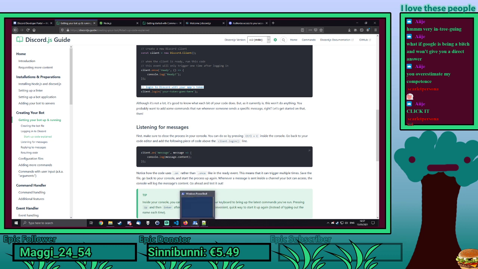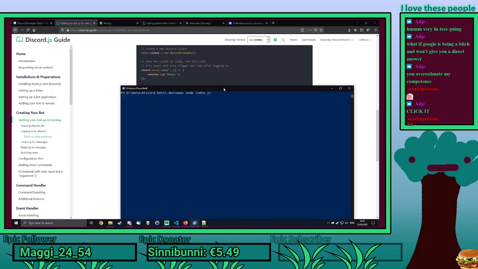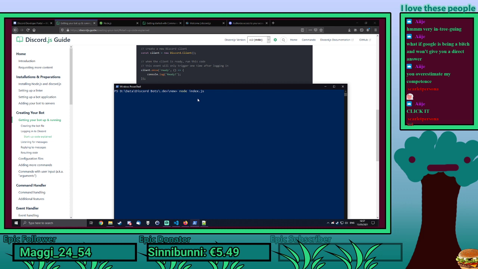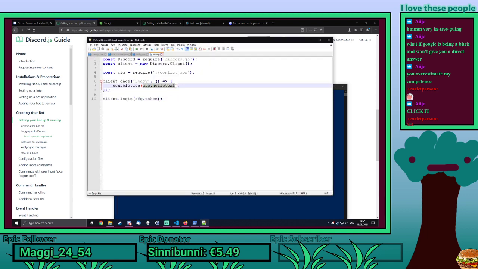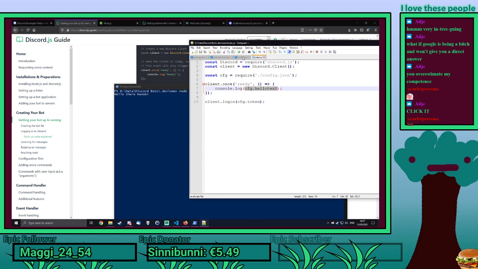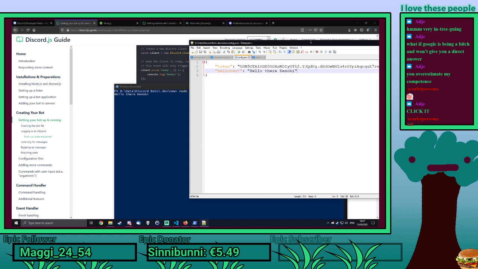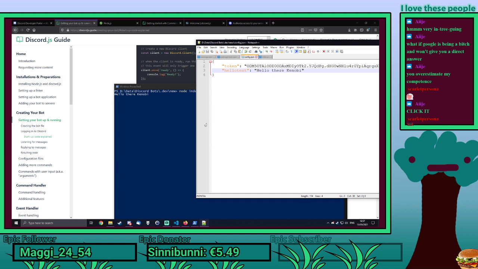And we can basically just do what I typed earlier, which is node and run the index.js. And we do that, and we see, hello there, Kenobi. We got our first hello word, people. This is what we put into hello text. You see here? Yes, the token is cut off, don't worry. Again, doesn't really matter, I'll be changing the token a lot anyway.